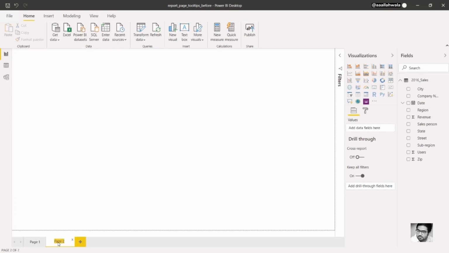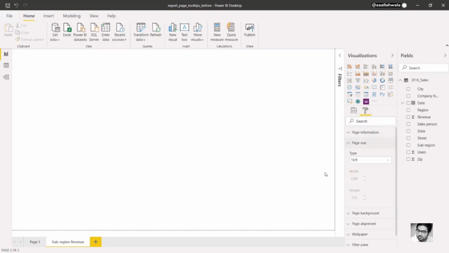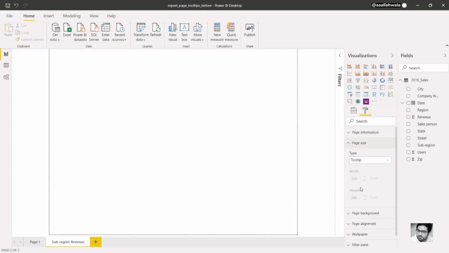We'll call this page Subregion Revenue. We want this page to be small, as it's going to appear whenever we mouse over a point on our clustered bar chart. We'll select the Formatting tab below the Visualization pane and open the Page Size menu. We'll change the size to Tooltip. This is a small report page size designed for use with report page tooltips.